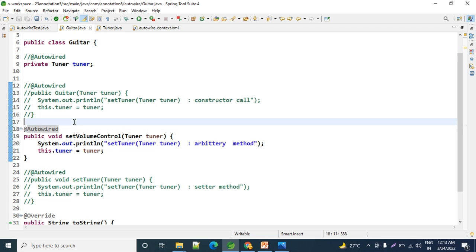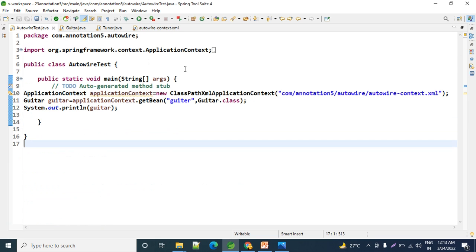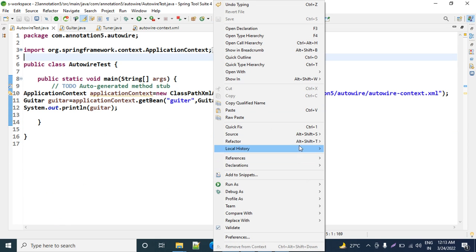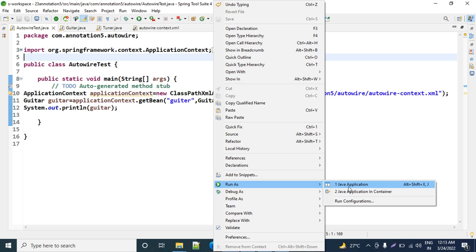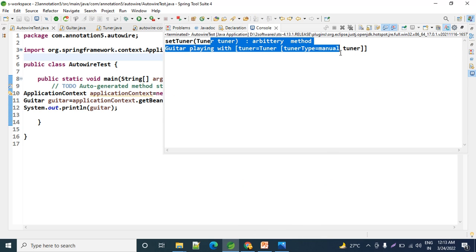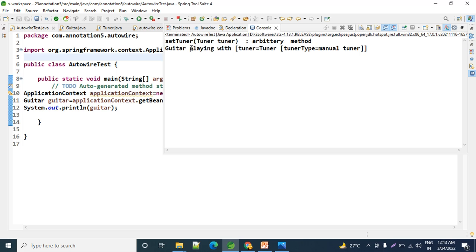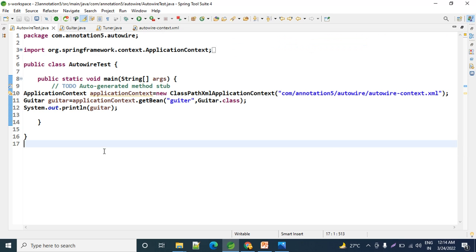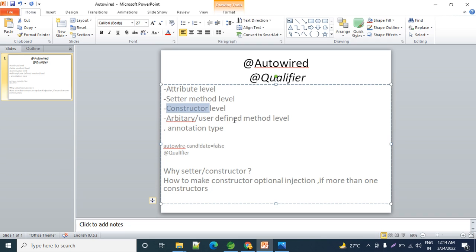Now let me run these tests once. Now with the arbitrary method, even my guitar is playing with the tuner. Hope these are clear. Fine.